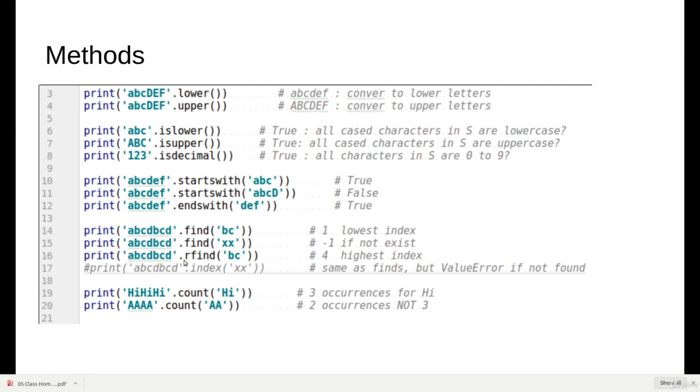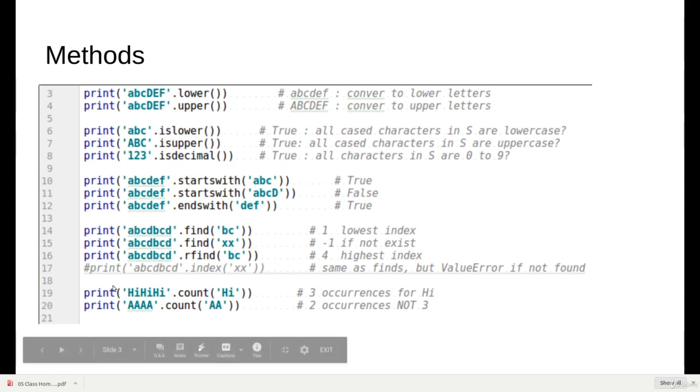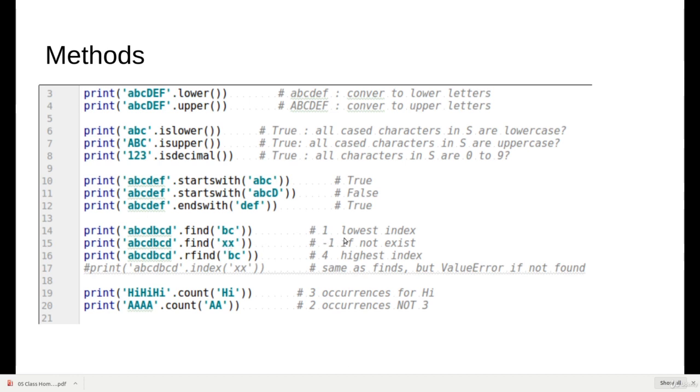The find function will return the lowest index where the substring exists. For example, if you provide BC, where is it in the string? There is a BC here and a BC here. The lowest one is at index 1. If you ask it to find something that doesn't exist, find will return -1. The rfind is finding but from the reverse, from the back. So finding BC this time will return the starting index here for us.